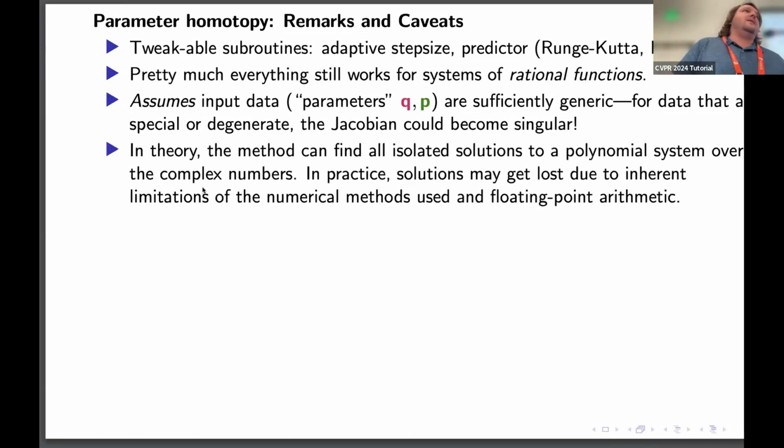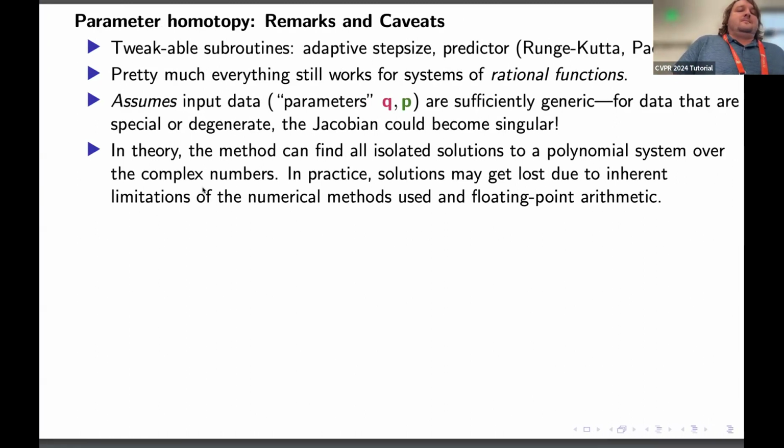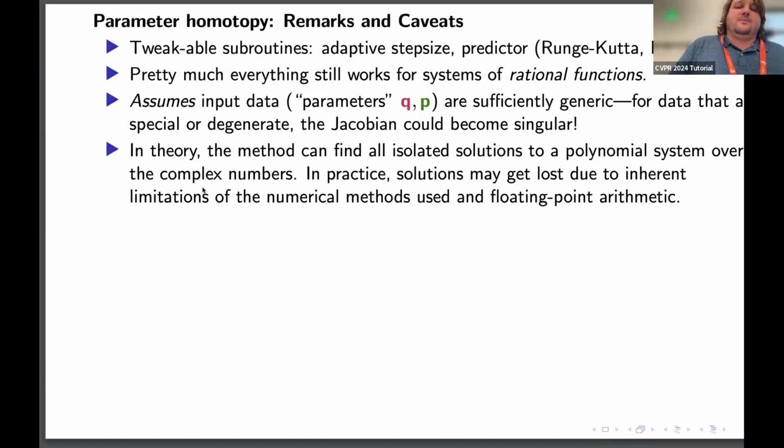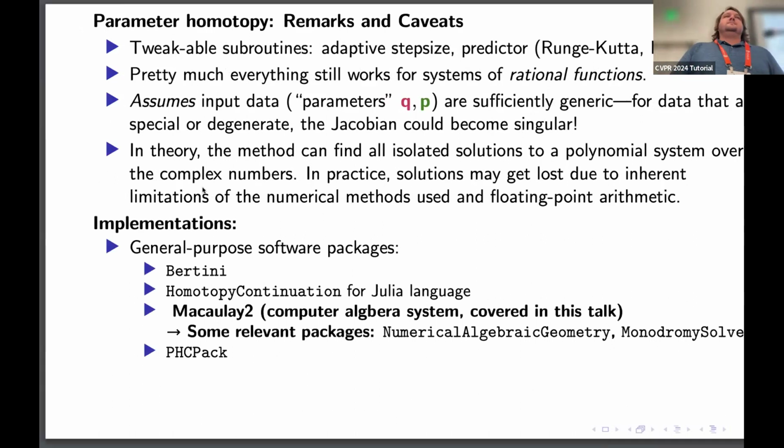And there are other issues due to the nature of inexact numerical computation, where the theory doesn't always explain what might be happening with your homotopy continuation solver. But nevertheless, there are a lot of software implementations and general purpose software packages which can solve systems quite reliably with, let's say, less than 100 variables and thousands or even millions of solutions.